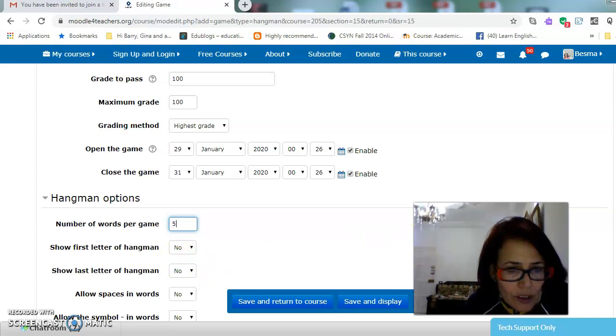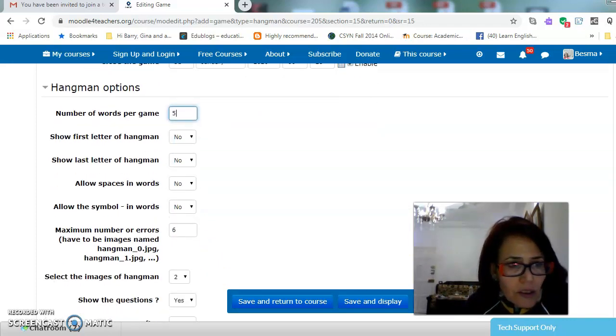No, don't show any letter. Allow space in words, no need. Allow the symbol in word, no need. Maximum number of errors, 6. Select the image of Hangman. Okay, so there are 2 images, I think. I will choose the first.